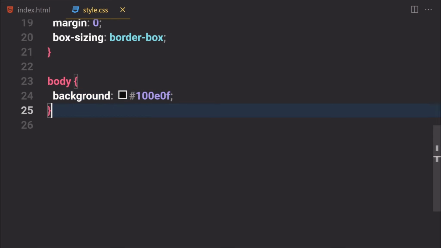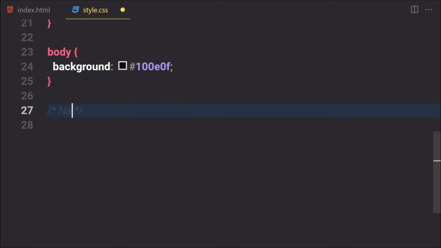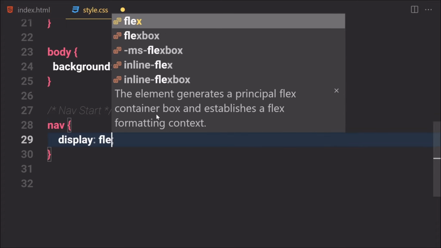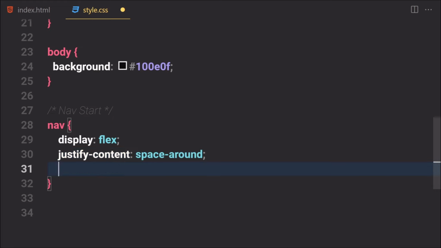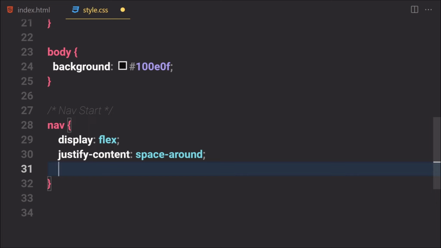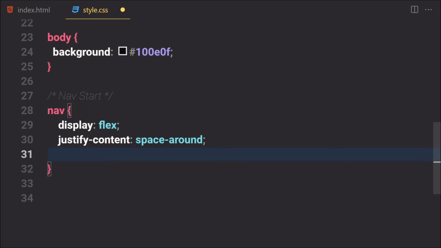Alright, so now let's work on our navigation. So I'm going to write a navigation start comment in here. And now let's start working on our navigation. So I'm going to select my navigation first of all, and write a display of flex in it. Justify content will be space around because we want these items to be all around each other. We don't want any spaces and stuff. So I guess we do want spaces. That's why you just write space around in there.